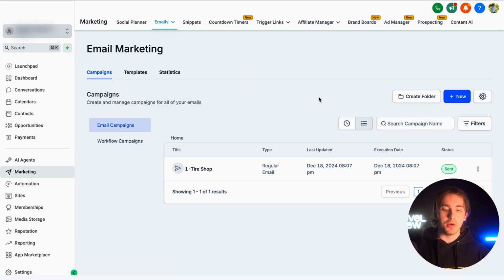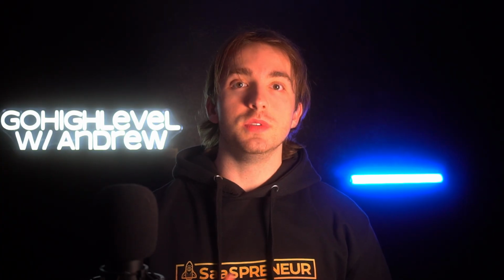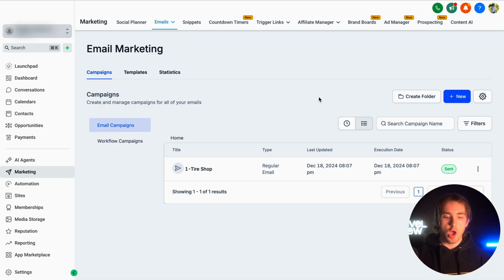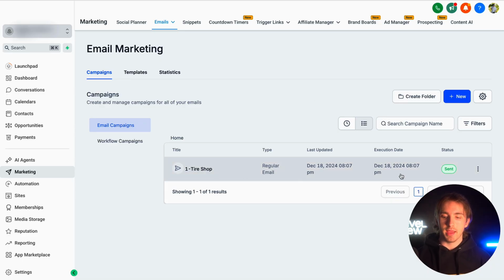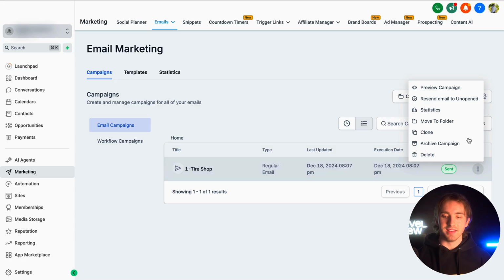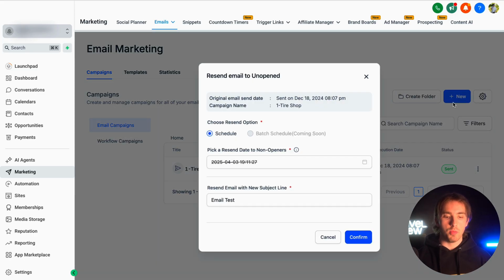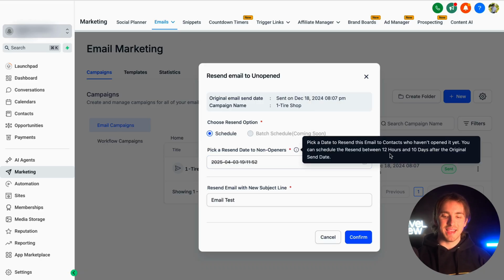But once you've sent out an email campaign, let's say 3 or 4 days go by and you have contacts who didn't open the first email that you sent, all you have to do is navigate to your campaign, click the 3 dots on the right-hand side, and then click resend email to unopened. Then you can pick a resend date for the non-openers as long as the first email was sent between 12 hours and 10 days ago.